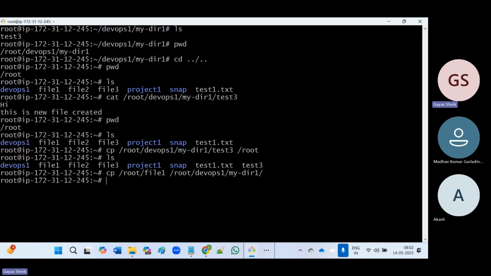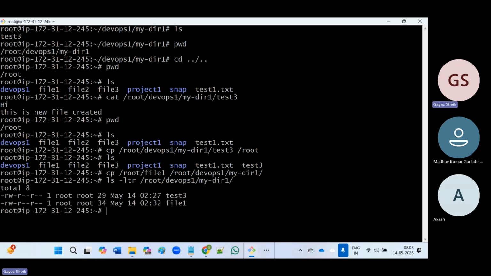Now check this one. You see, we copied file1 into my directory1. Okay, so ls -ltr /root/devops1/mydirectory1. You see, even while executing ls -ltr, there is no need to go to this particular location. Now we are under /root only. From /root itself, if we give the complete path, this command will work.